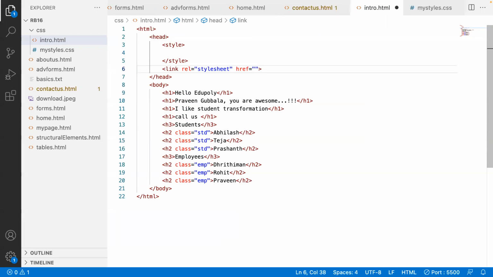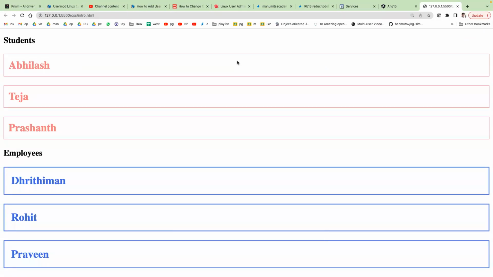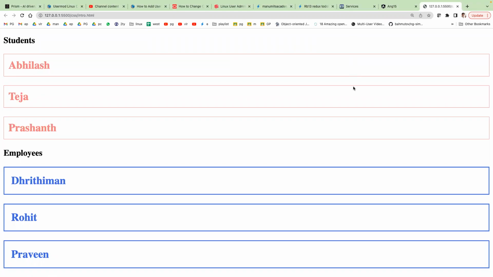In the href, I think you know already why we are using href for linking something, right? So that address has to be given. What is the address of the style? mystyles.css. I'm back to the basic. How's that? Is it good? Nice. So this is how we can actually create styles. Am I clear now?